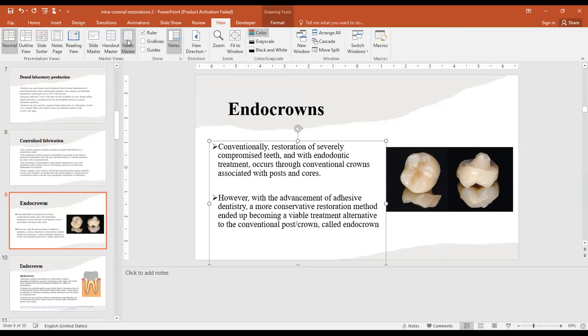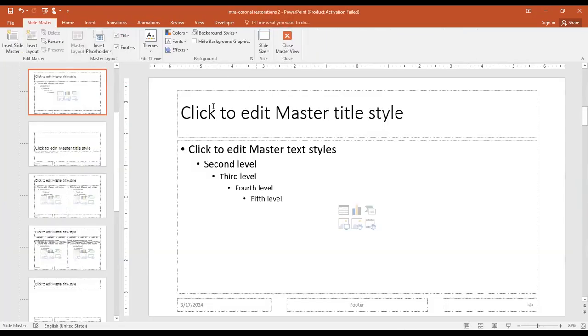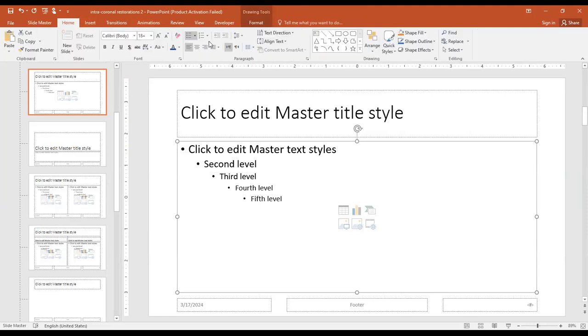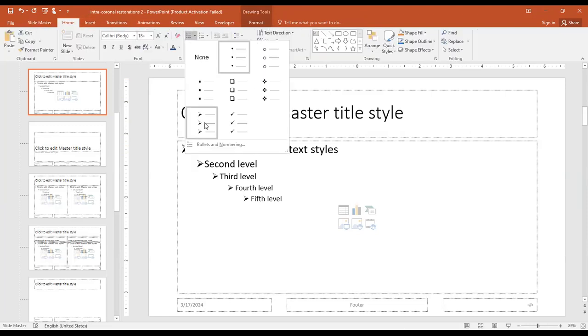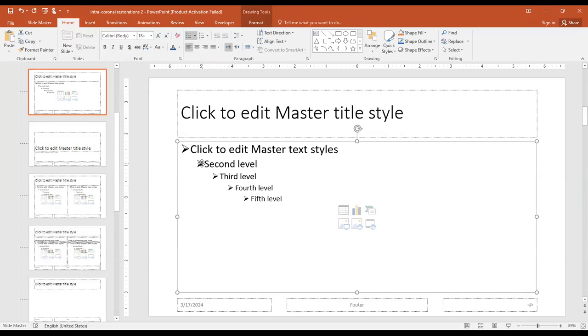I go back to my slide master, see it? Suppose I want them in bullets. Go back home. I want them like this, like an arrow. Simply, it went into the arrow.